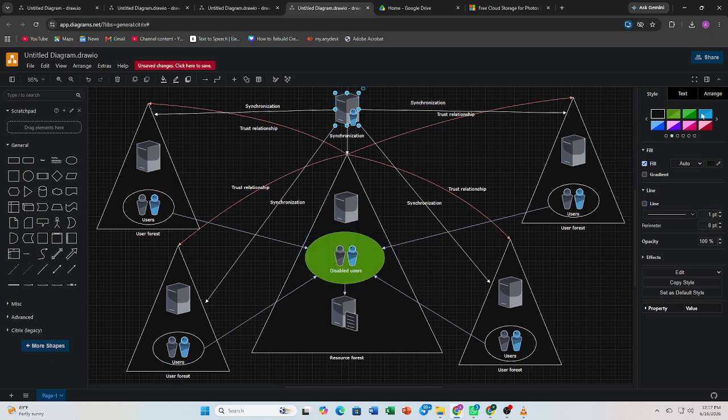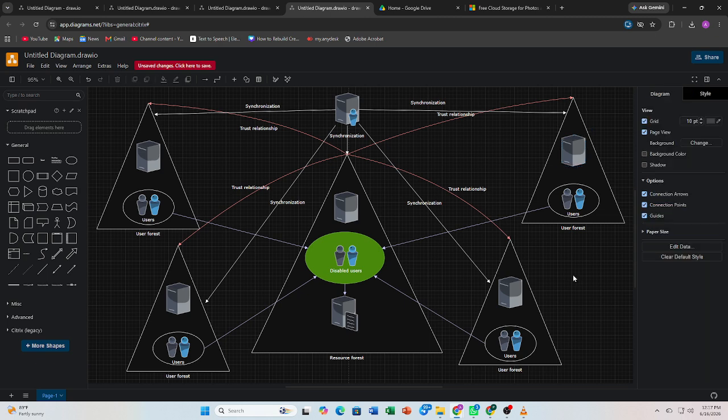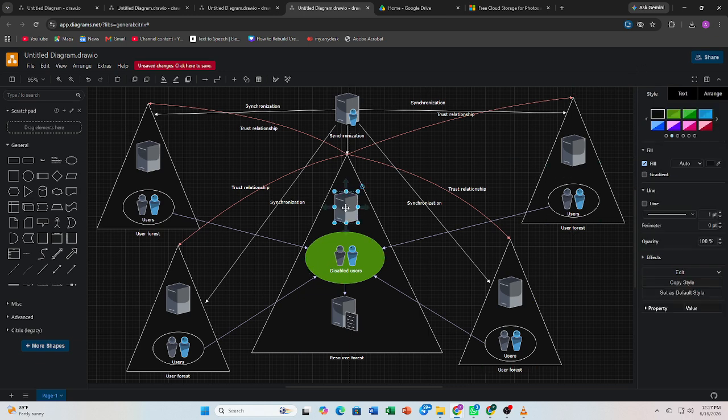Next, double-click each device icon and add labels such as device names, IP ranges, or department information. Now adjust the spacing and alignment to keep the diagram neat and easy to understand. If needed, use different colors or styles to separate network segments, departments, or connection types.